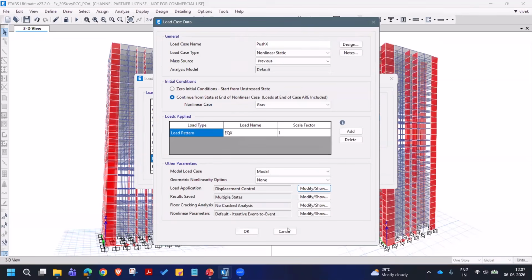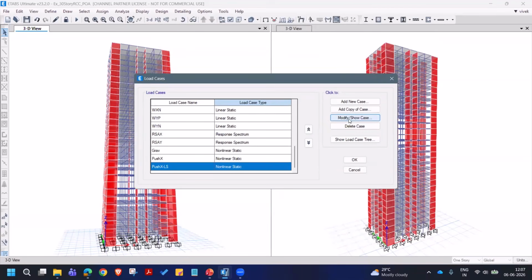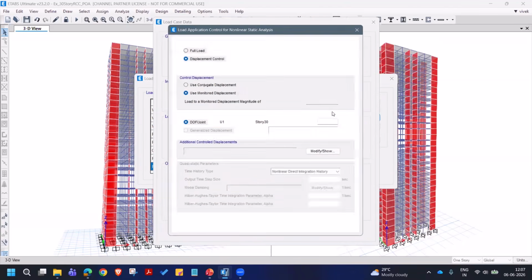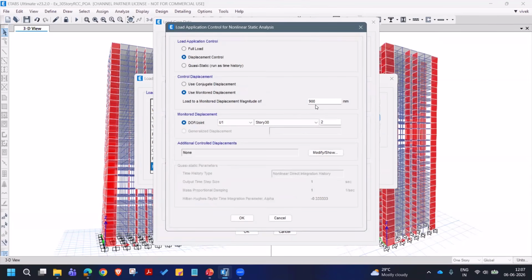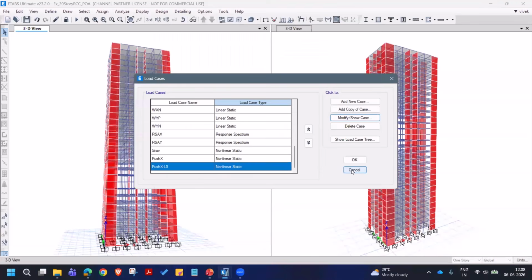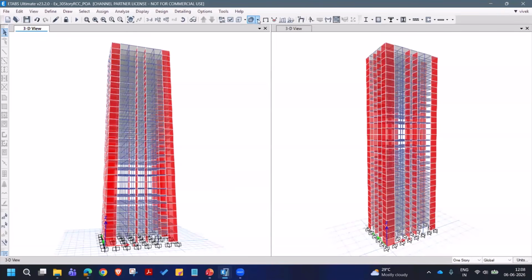So we have one more pushover case, which will be similar, but the displacement monitored is 900 mm. Loosely, we can say that the first is for the IO state, immediate occupancy, about 0.2 to 0.5 percent drift. And this one is about 1% drift for the life safety level. I have performed the analysis. It will take a few minutes.